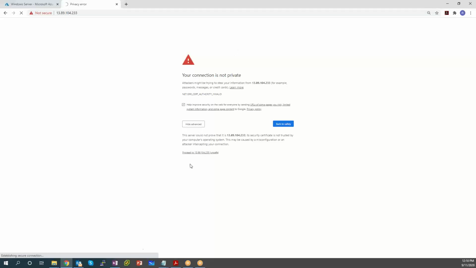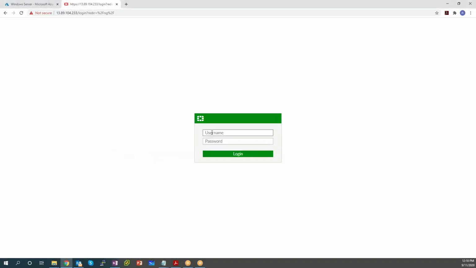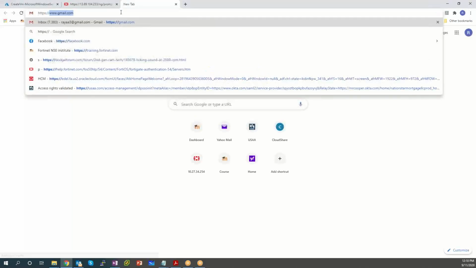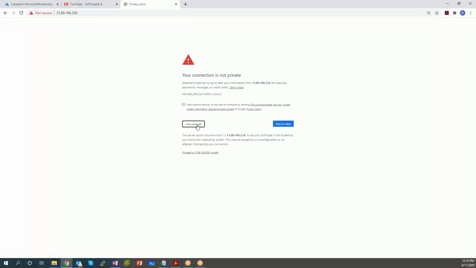Proceed. Control C. I'll use that in a second. Let's log in as Forta admin. And I'll open up a second tab and go to the other IP address. So this is .233, right? And this is .236. So I've got my 2 front-end IPs.